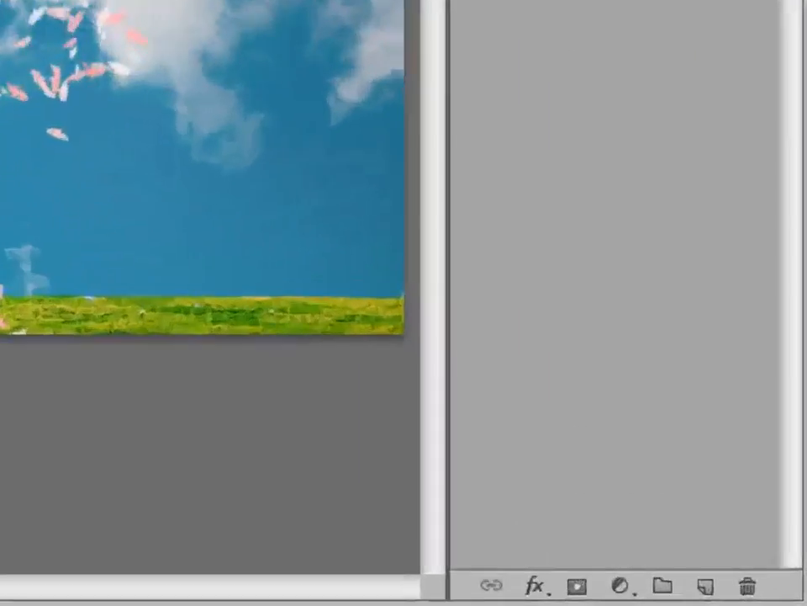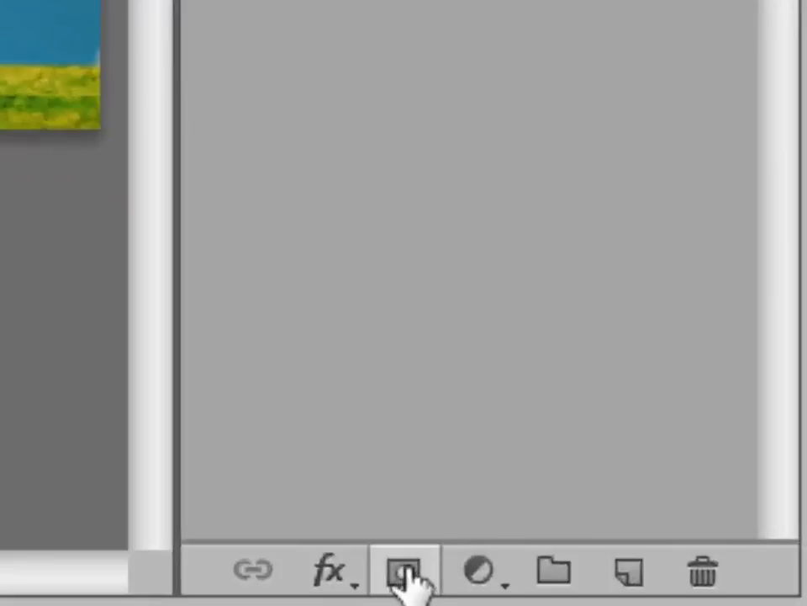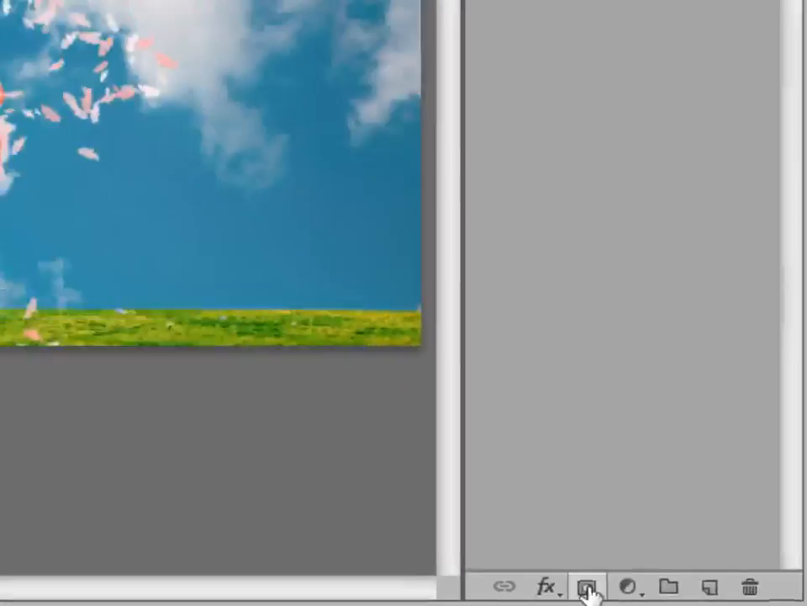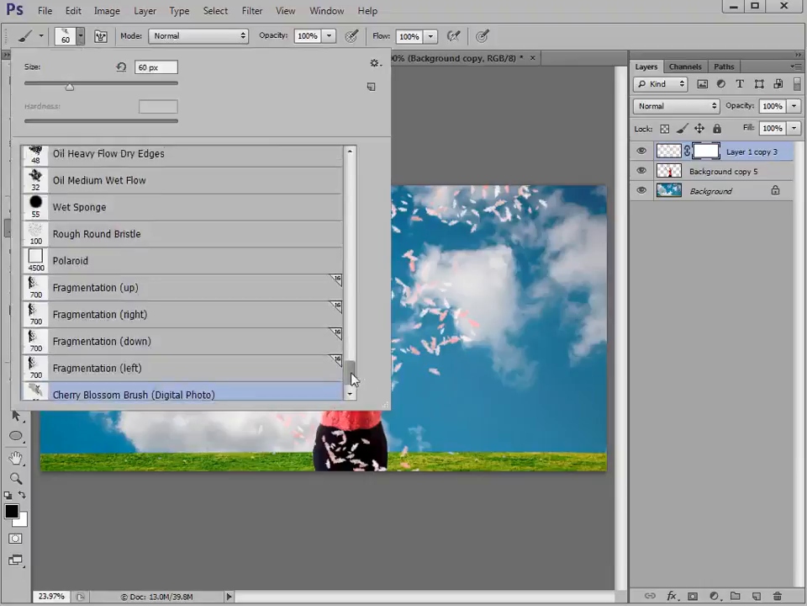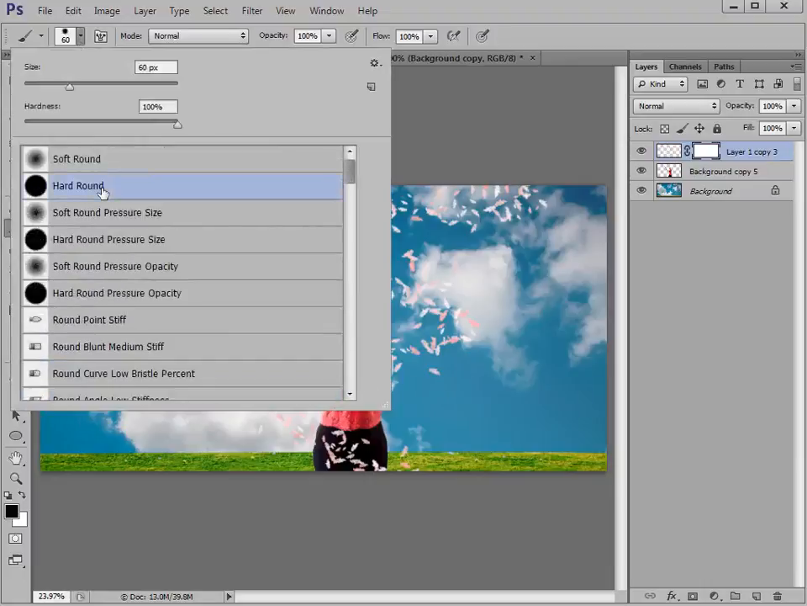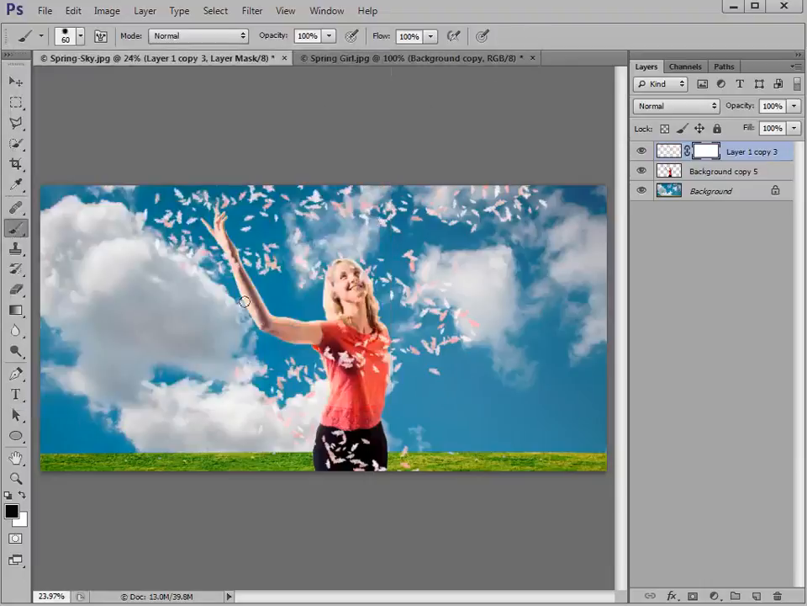That's perfect. Now I'm going to create a mask by hitting this icon, which is the Add Layer Mask icon, and I'm going to paint out some of the cherry blossom petals to make it look like the path is going behind and in front of her again. Now to make this process a little bit easier, firstly I'm going to need to go to the brush preset picker and to select a hard round brush. I'll click outside to close that menu.